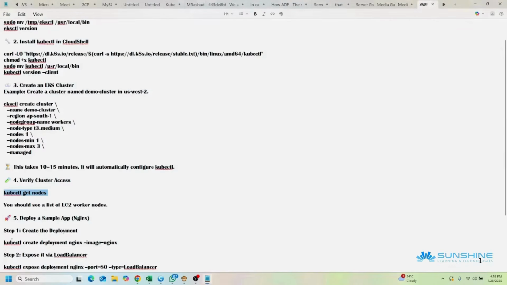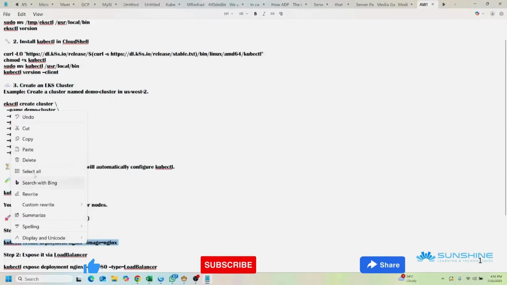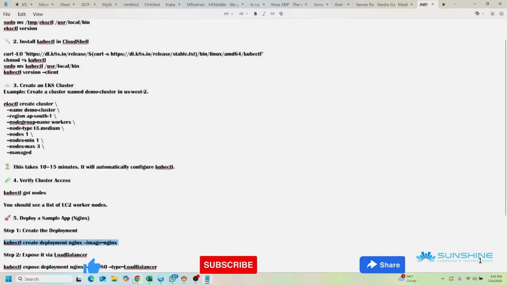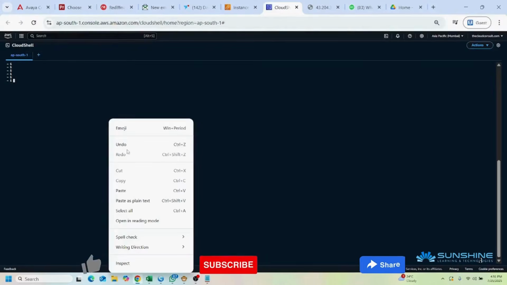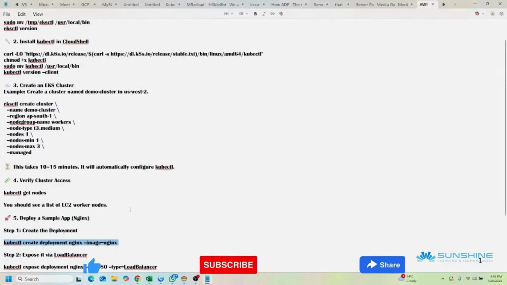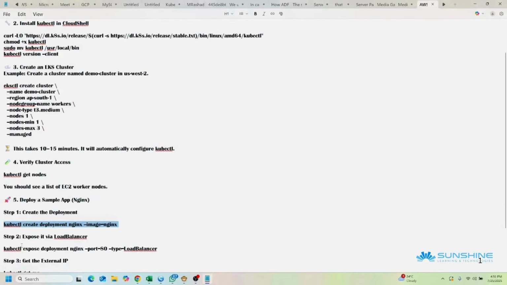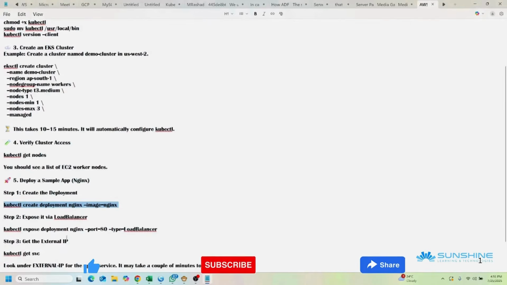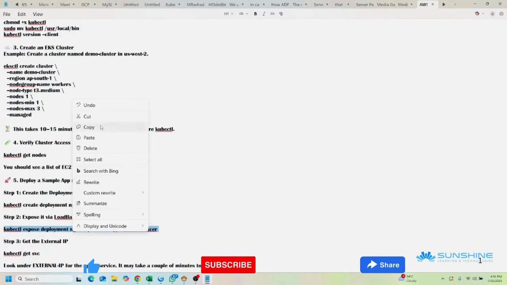Nginx. So we'll just type a command kubectl create deployment Nginx. So copy that and paste it here. So deployment Nginx is created, and now we are going to expose it. So we'll just type a command kubectl expose deployment Nginx on the HTTP port number 80 through load balancer.